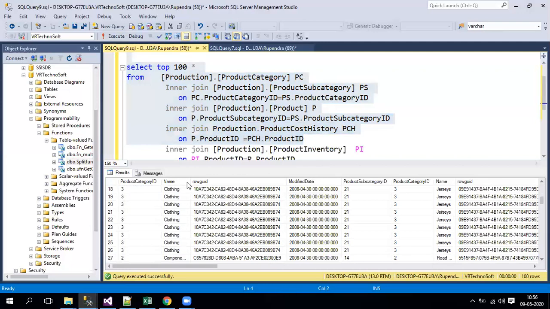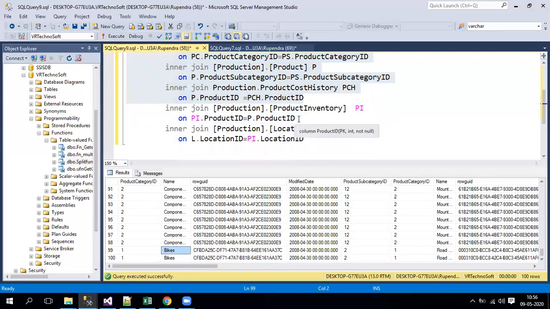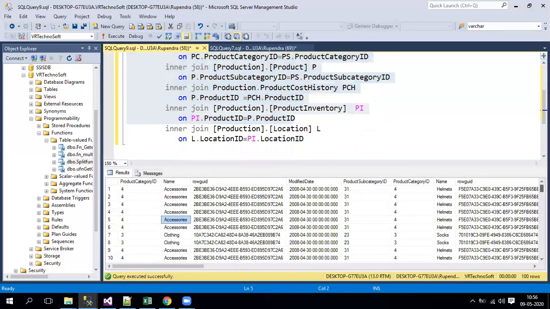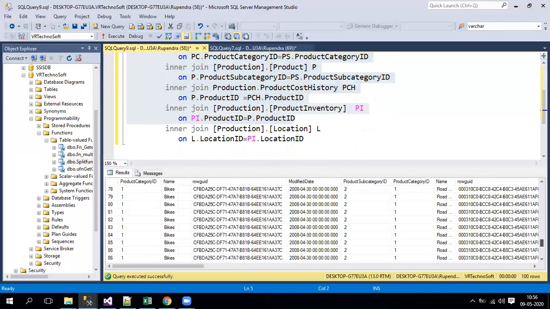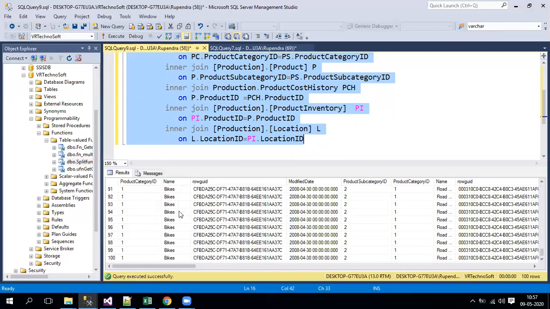Okay, still I am getting some bikes here, which means there won't be any problem with the join. So let me add another table again, and we'll see if the bikes are still coming or not. Still I am getting bikes information, so there won't be any problem with this inventory table as well. Now if I join the last table, obviously yes, we have this bikes information.